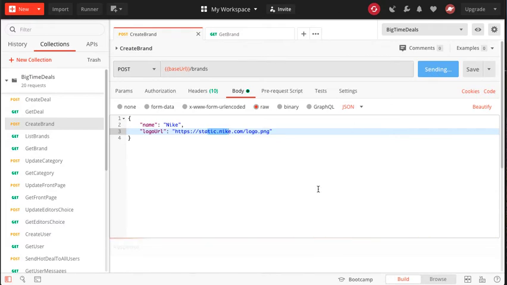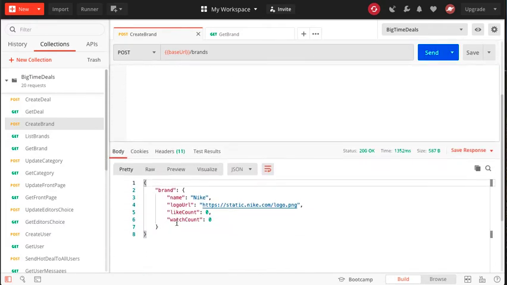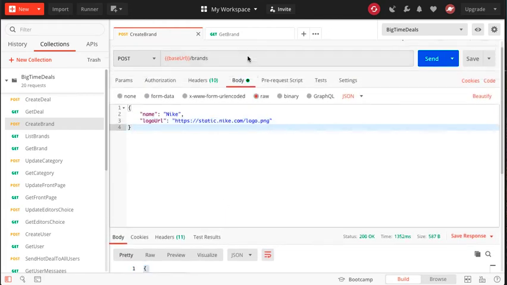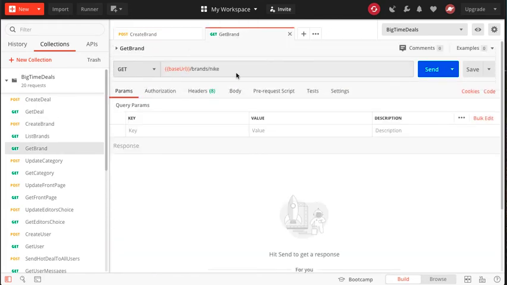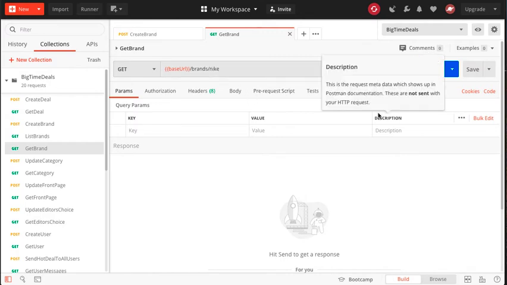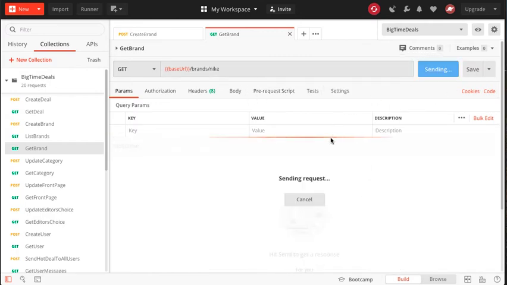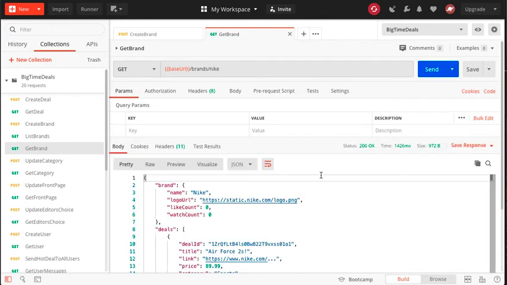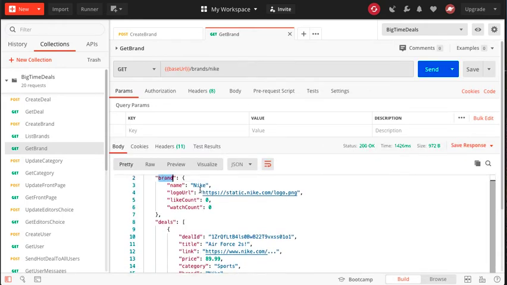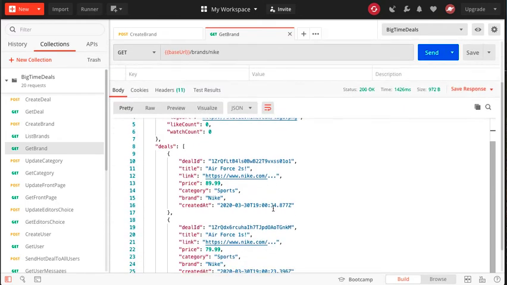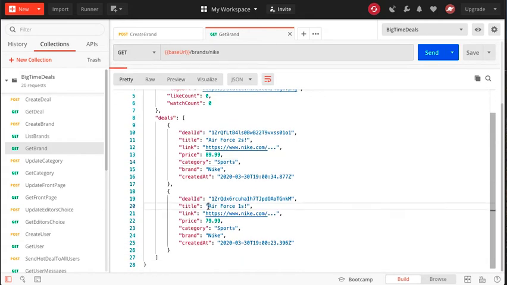Let's send that up, make sure that works. And here we go. We've got this brand that we've added here. Now, if I want to do that get brand, I can do it on the /brands/Nike, which is that brand name. And this is going to fetch the brand and all the latest deals for that brand. So let's make sure that that's getting what we want. And here we have that brand, we have Nike, and then we have our latest deals. And you can see they're ordered by the most recent because that Air Force 2s was the second one we sent up. We've also got the Air Force 1s in there as well.